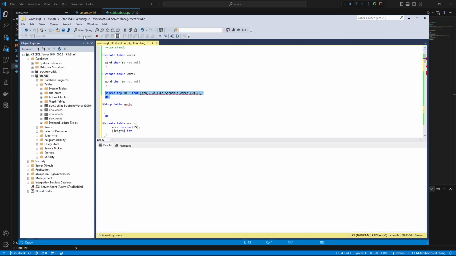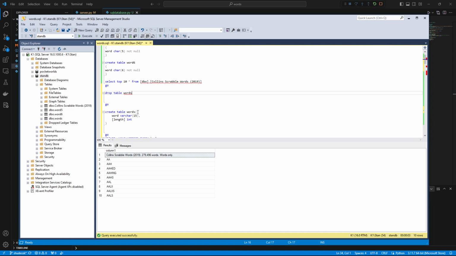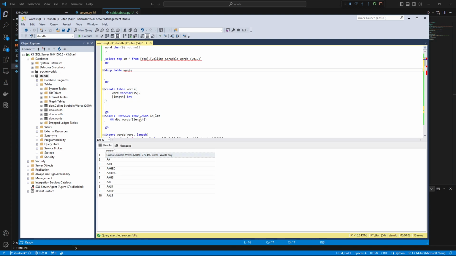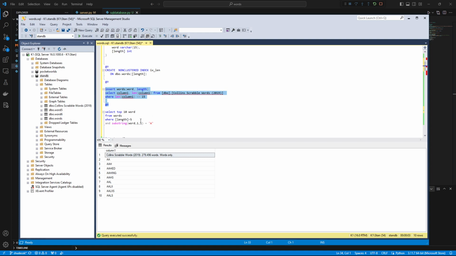I'll show you what it looks like. So basically, it's just every single word, 280,000 words. And what I'm going to do is filter this for words that are less than 15 characters, and add a length. So I'm going to create a new table here, create an index on the length, and then insert the words into it. And that's it. So this basically just helps us query better.